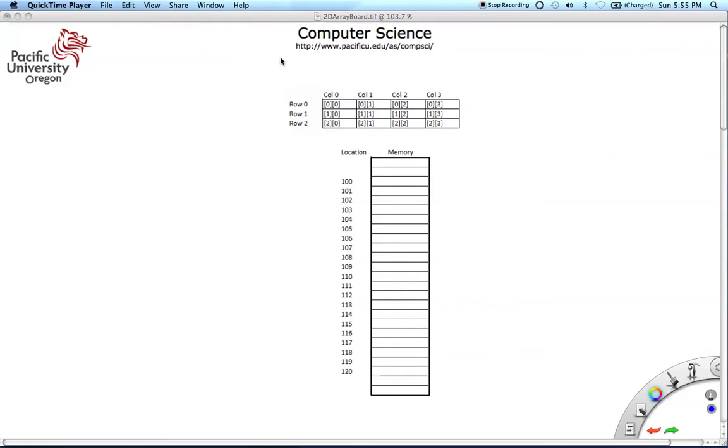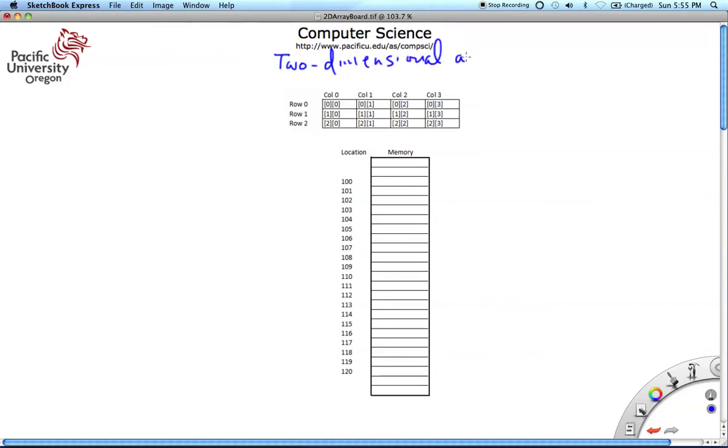In this particular example, I want to start by talking about two-dimensional arrays. We have a two-dimensional array down here, and we can see that we have 3 rows and 4 columns. I want to call this particular two-dimensional array board. And I want to talk about how we might create it.